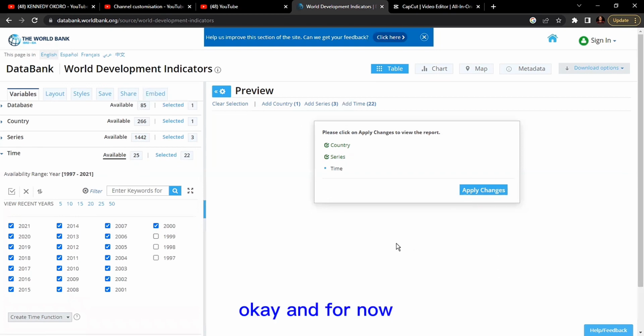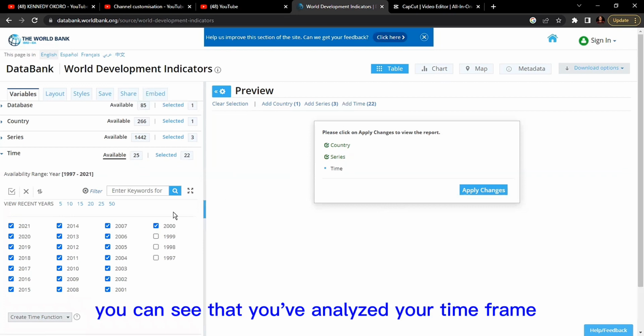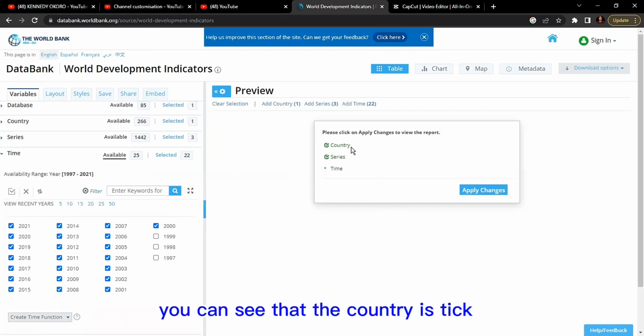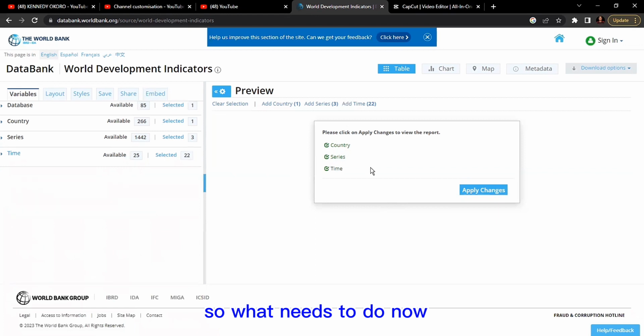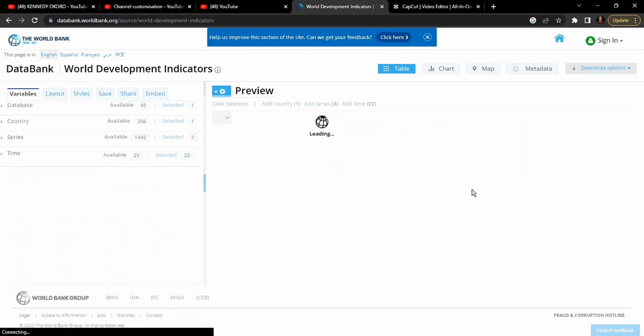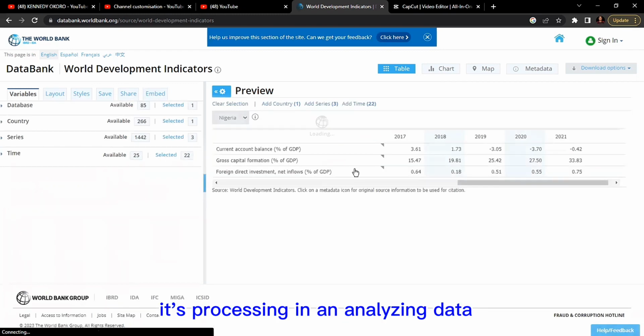Okay, and for now, as you can see, you've analyzed the time frame. You can see that the country is ticked, the series is ticked, as well as your time frame. So what next to do now is to apply changes to be able to analyze the data on the World Development Bank indicators. As you can see, I can now click apply changes. As you can see, it's processing and analyzing the data.